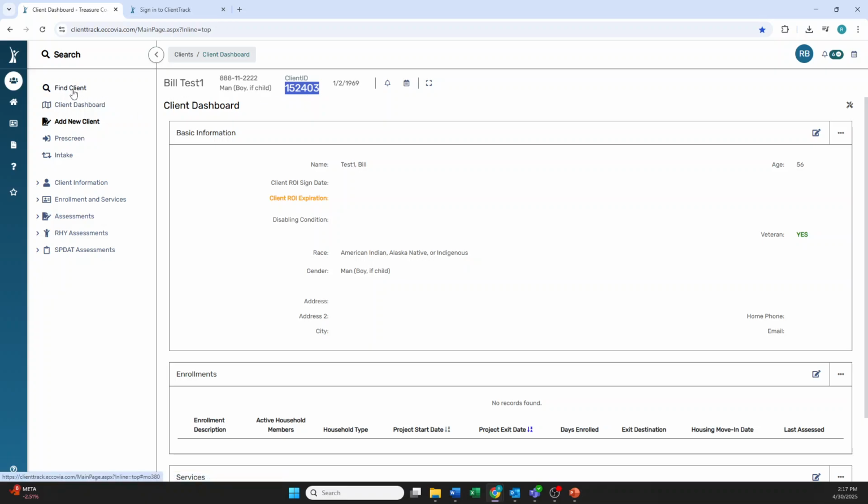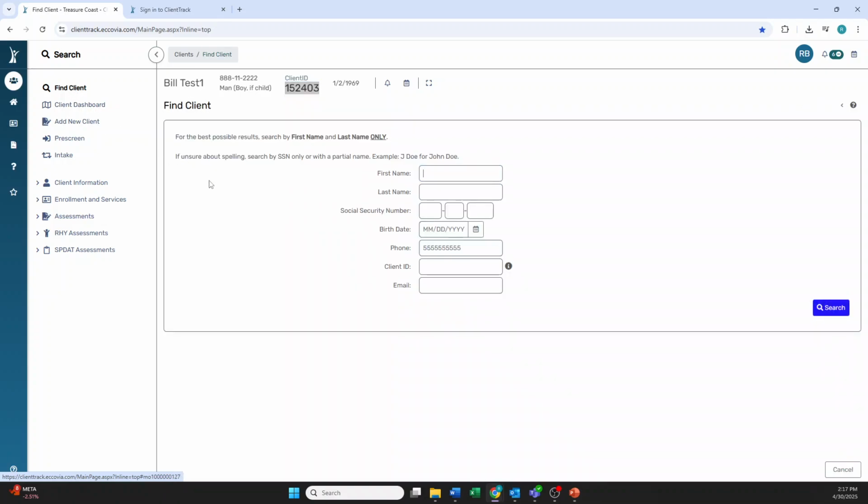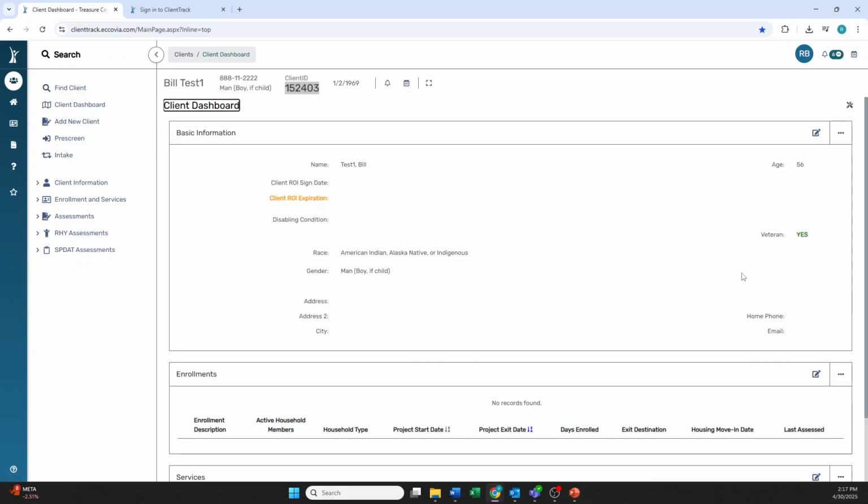because a client record can be found and pulled by this client ID number. For example, let me go back here to find client. I'm going to come down here to client ID and put that record number in there. And you can see it took me right back to Bill Test 1's client record. So this client ID number is the best way to get into a client's record once you have it created.